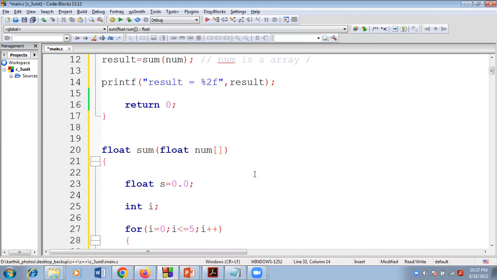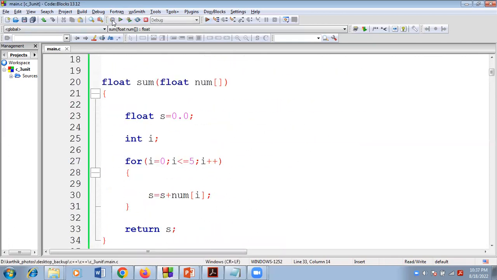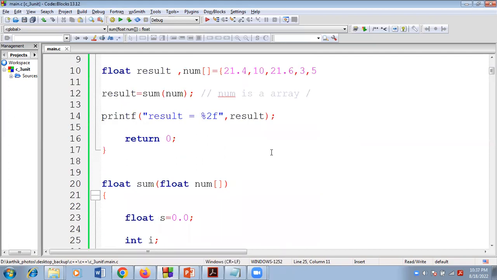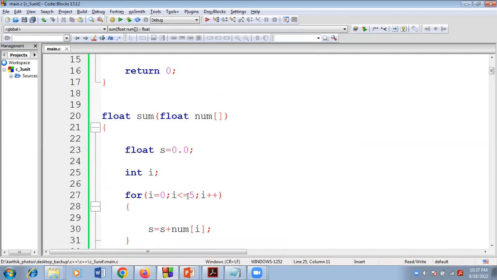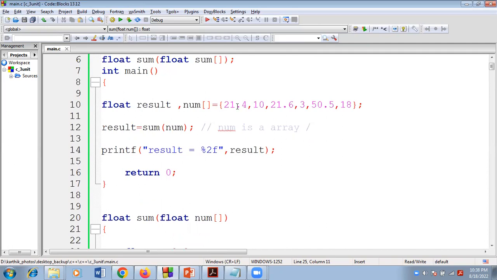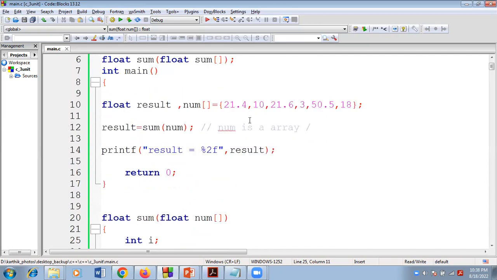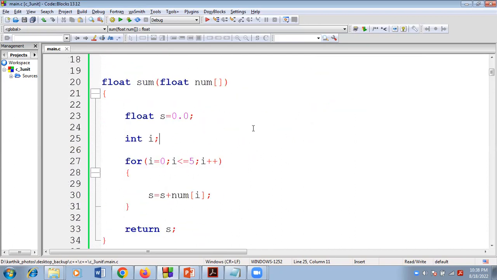Let me check whether this code is working or not. So the value is displayed. Now you're passing this num, and how exactly does it work: i is 0, 0 less than or equal to 5, and s is 0.0 plus num of 0, which means the first value. Then i gets incremented by 1, then it will add the second value, then the third value. Like this the iteration will go.